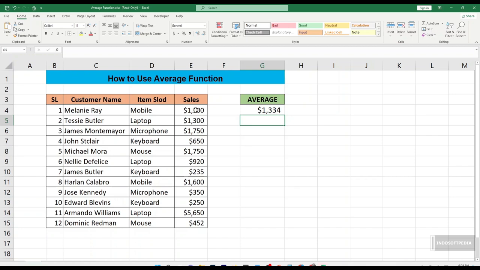Okay, and there you have it. You now know how to use the AVERAGE function in Excel to quickly calculate the average of a set of numbers. It's a handy tool for data analysis and reporting.